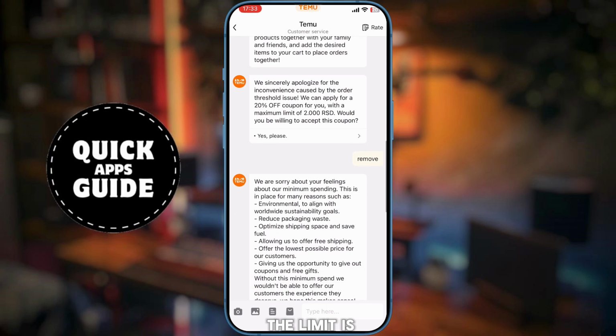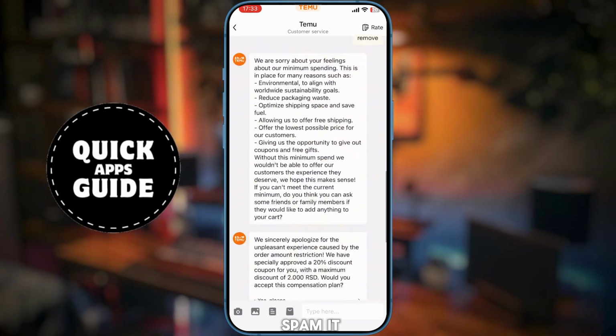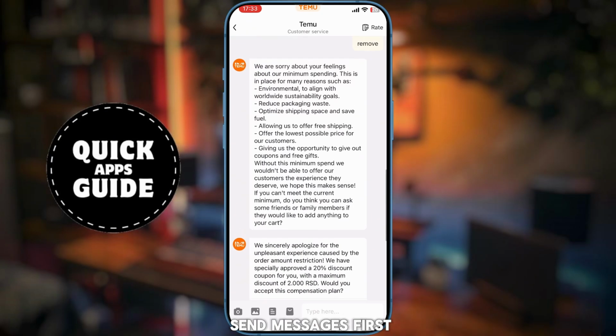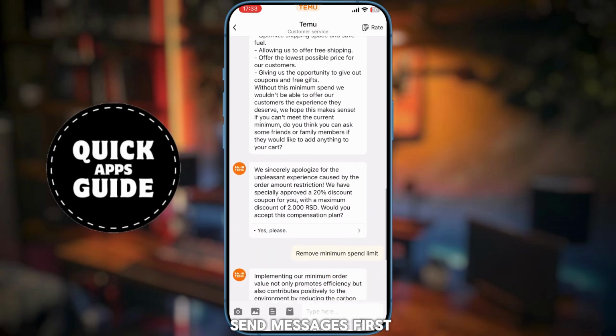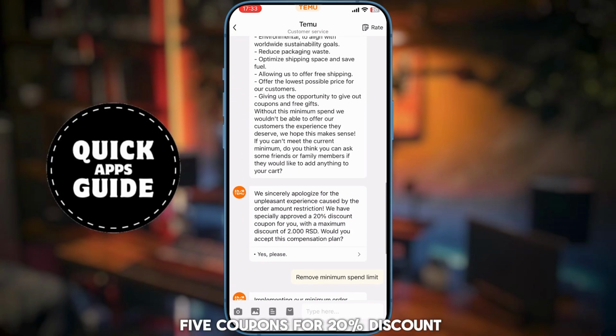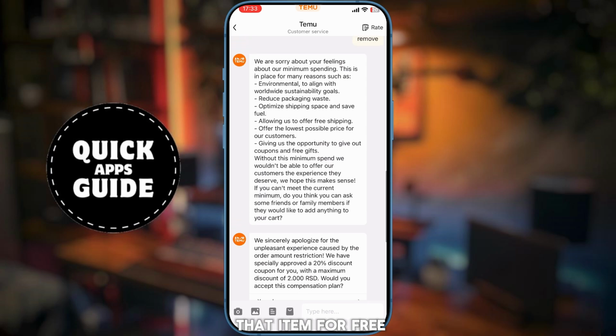So the limit is $20. Now you can just spam it like this. Don't take it first. You want to send messages first and then just click on yes please on everything. So you can get 5 coupons for 20% discount, and basically you get that item for free.